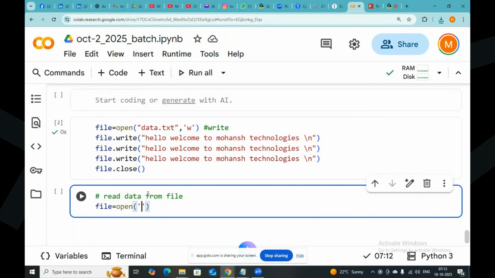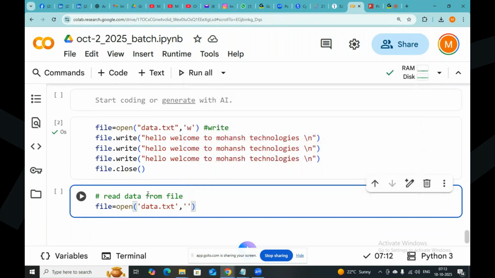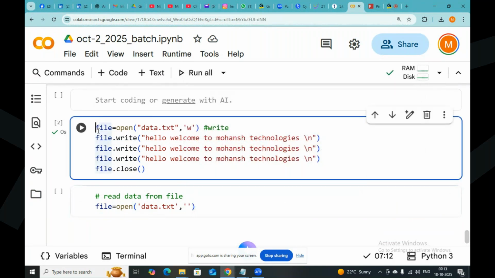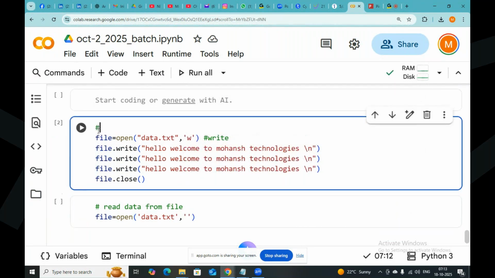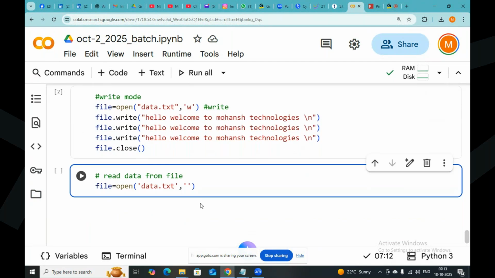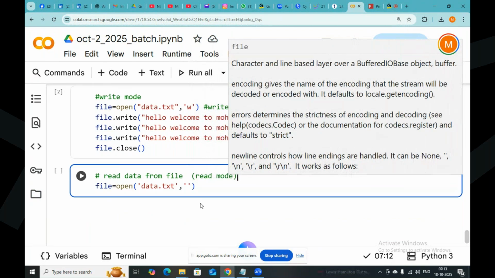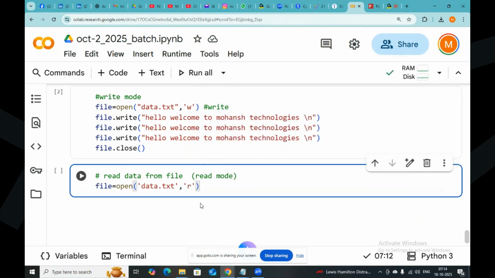Okay, what is the file name? My file name is data.txt. Now the mode is what? Write mode or read mode? This is a write actually. The first one is write mode. Write is nothing but creating. Now we are working with reading the data from the file in the read mode. Read mode is R. Write mode is W.